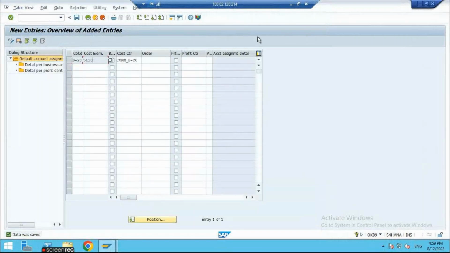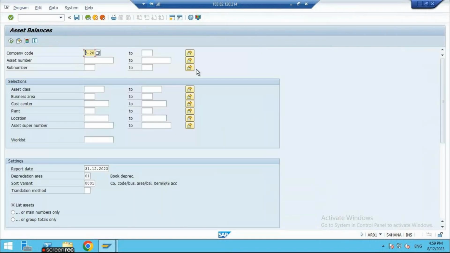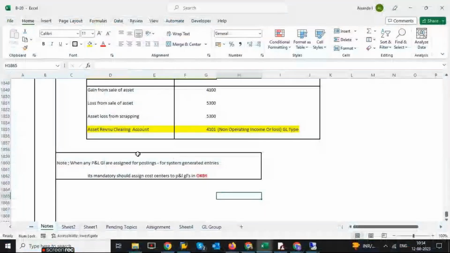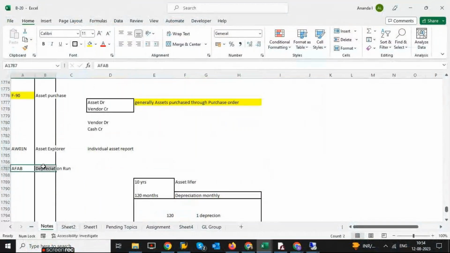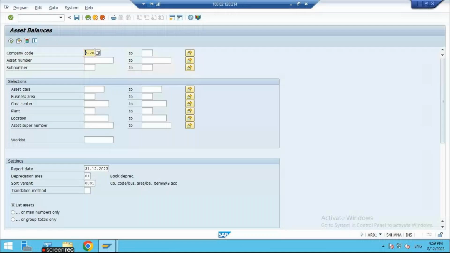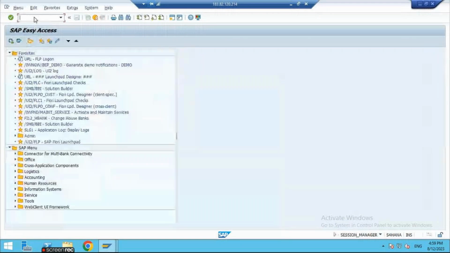Once that is done, go to depreciation run. How can we run the depreciation? This depreciation generally we have to run every month. Then I go to AFAB.